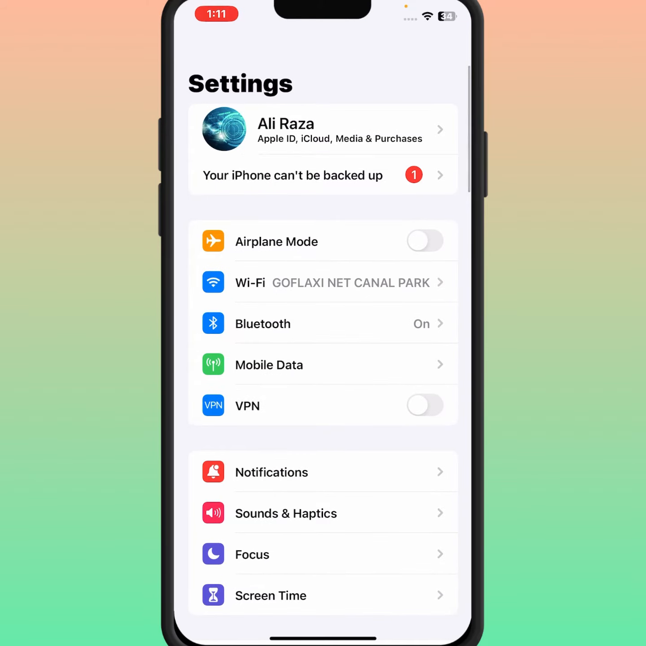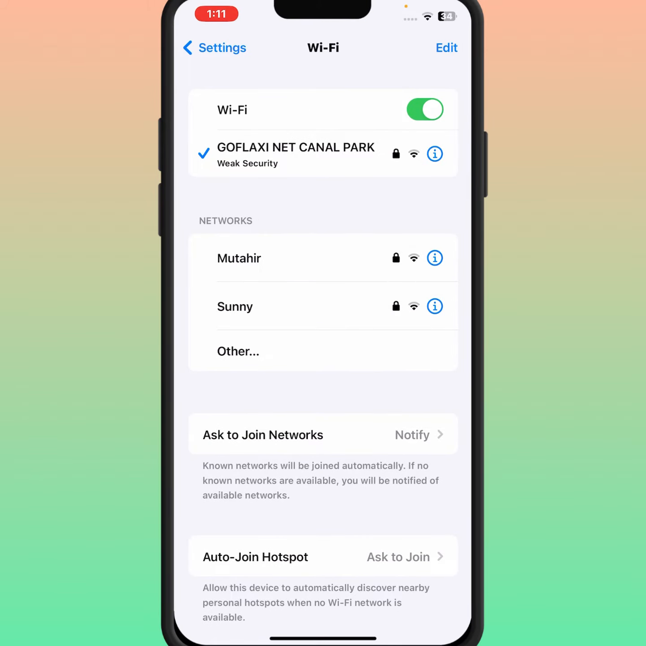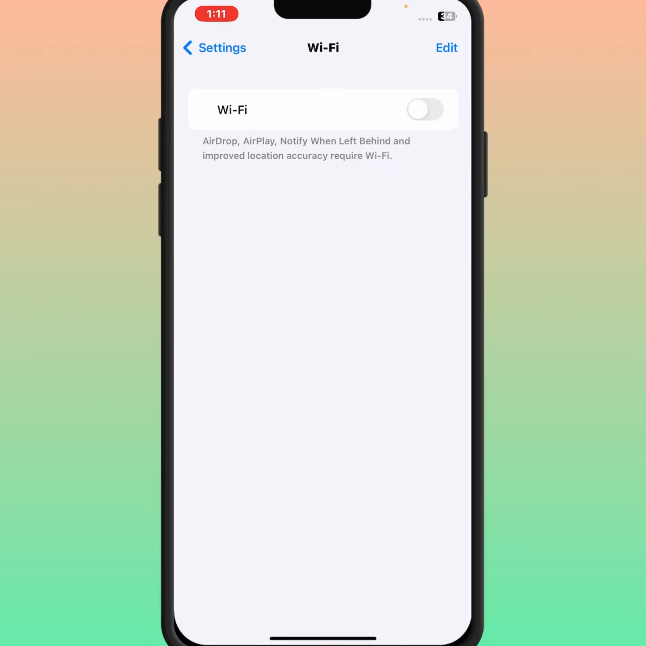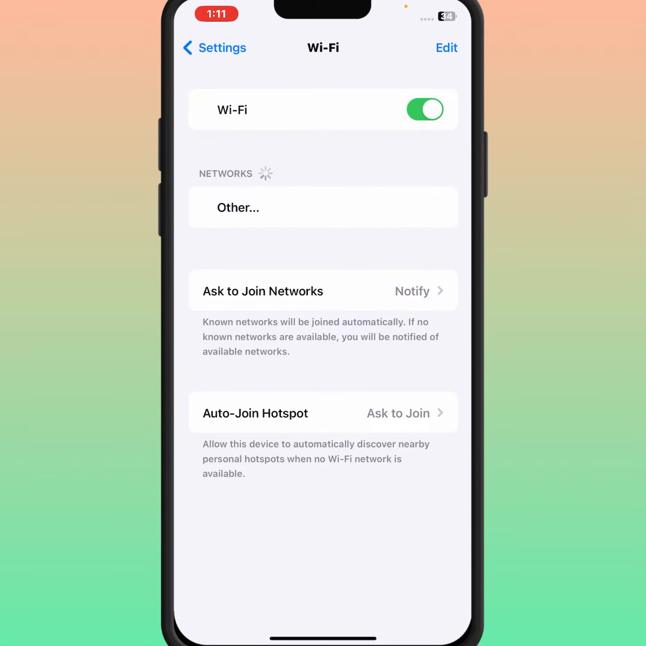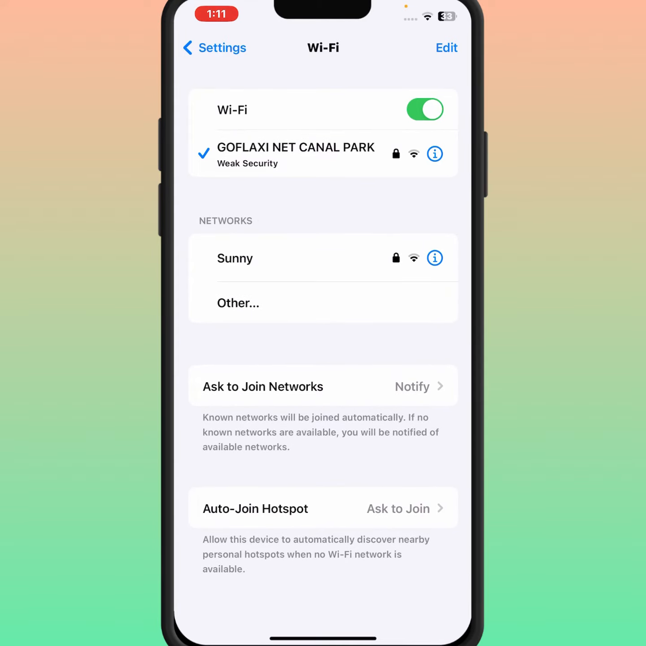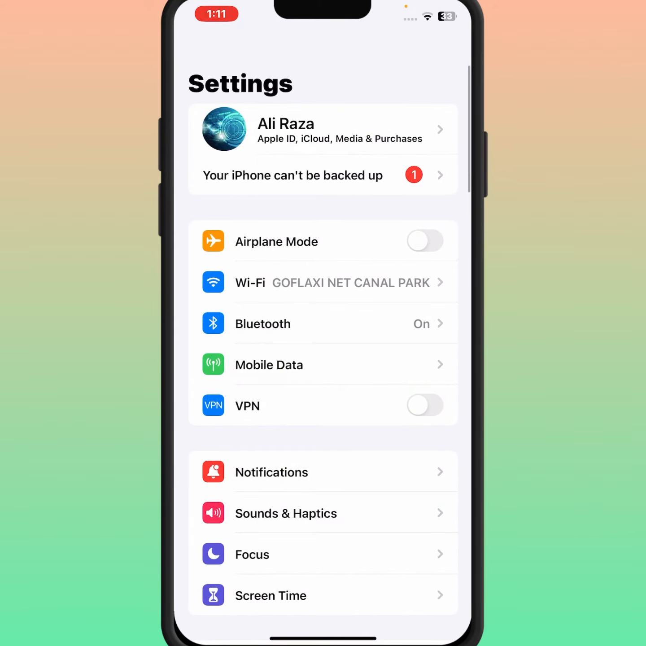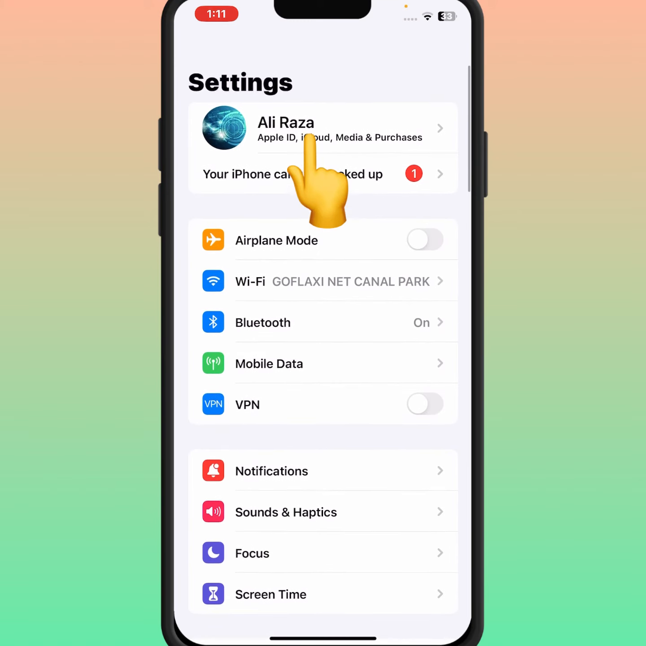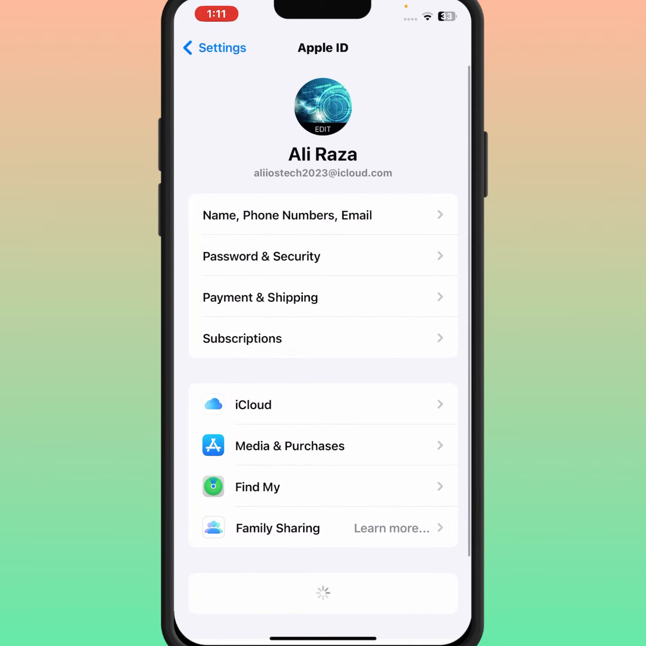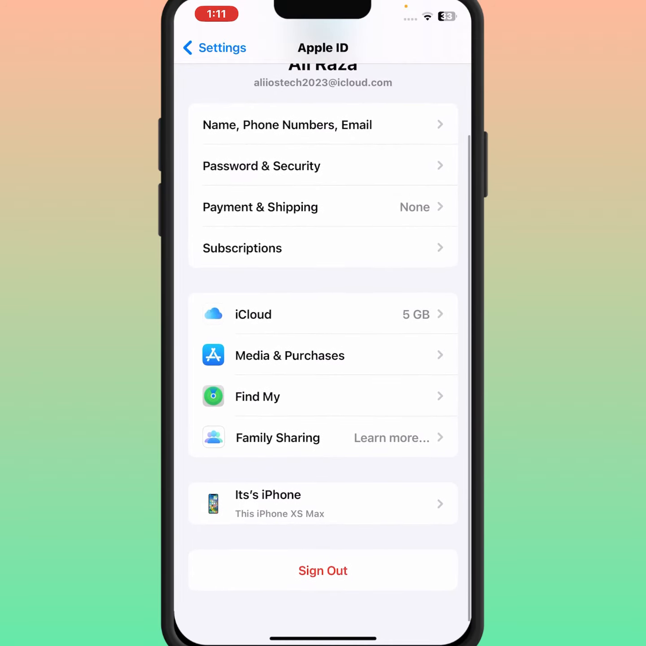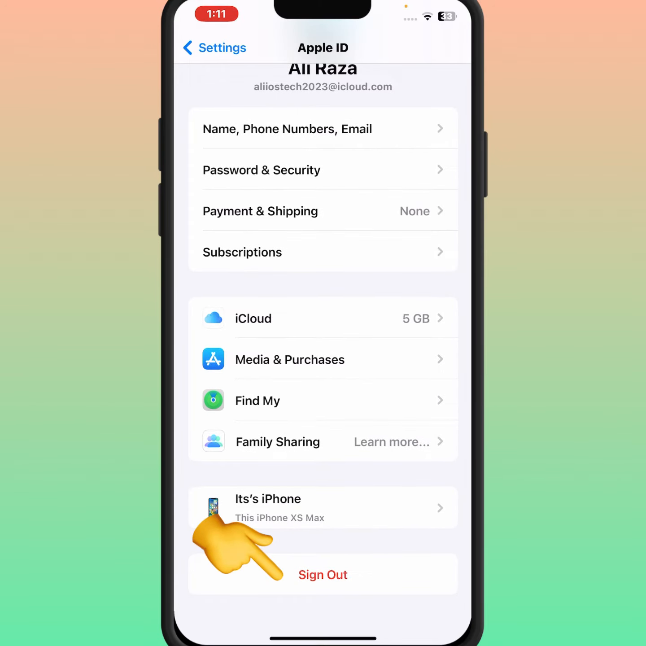From here you tap on your Wi-Fi, and from here you make sure that you have a strong Wi-Fi connection. You have to turn off this toggle, and after a few minutes you have to turn it on again, and after that check whether the problem has been fixed or not. If the problem is not fixed, then go back and tap on your Apple ID banner name, scroll down, and from here you sign out of your Apple ID, and after a few minutes you sign in again, and after that check whether the problem has been fixed or not.